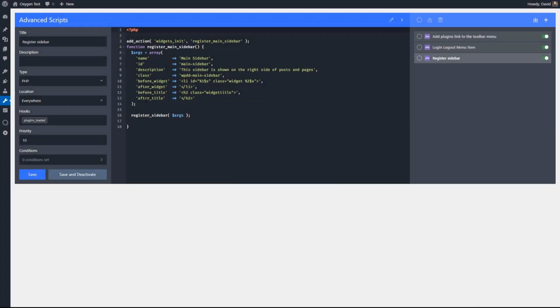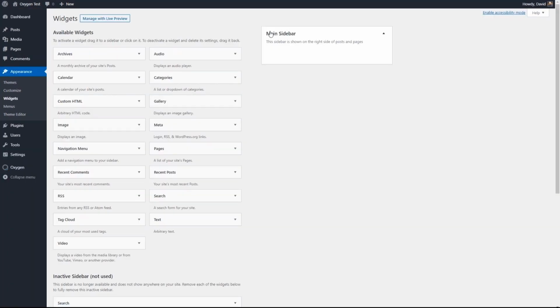Now let's go to Appearance, and all of a sudden, look, there's a widgets option because we have a sidebar to put them in. This main sidebar is going to show up in Oxygen now, and we can use it. Prior to creating that sidebar, there wasn't an option to add a sidebar inside our template. But in order for it to show up, we have to add a widget in to make it real. So we'll just add, say, this meta widget.